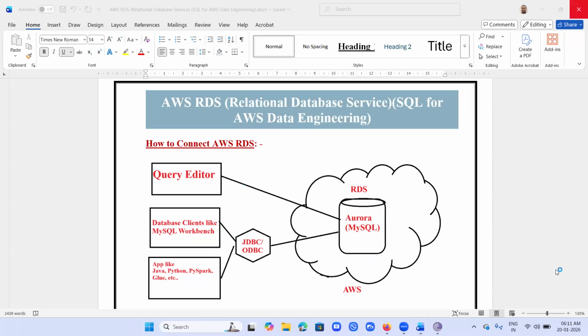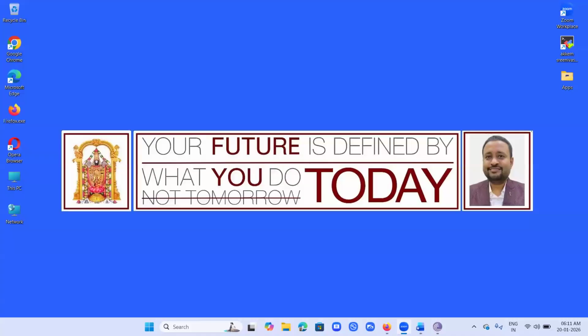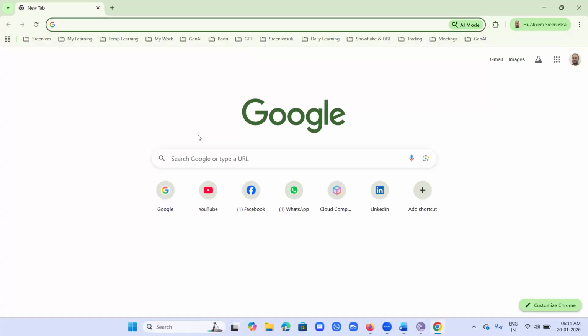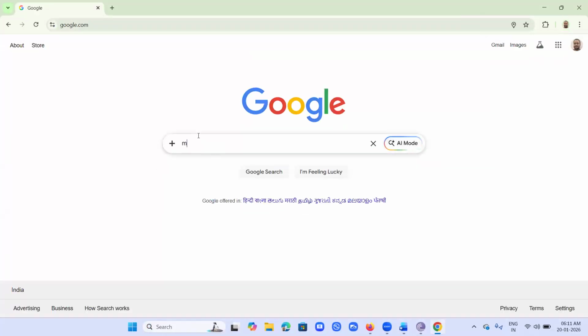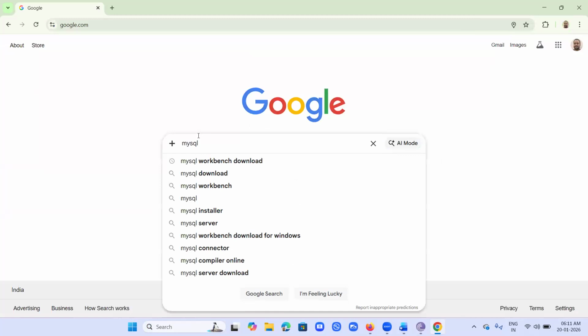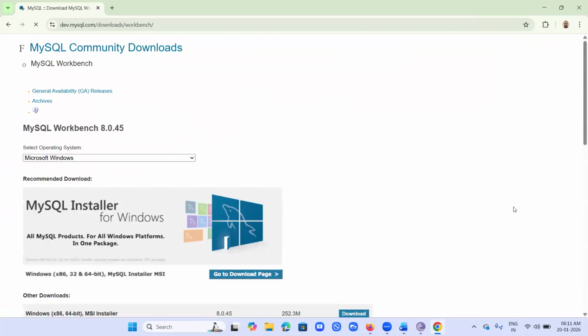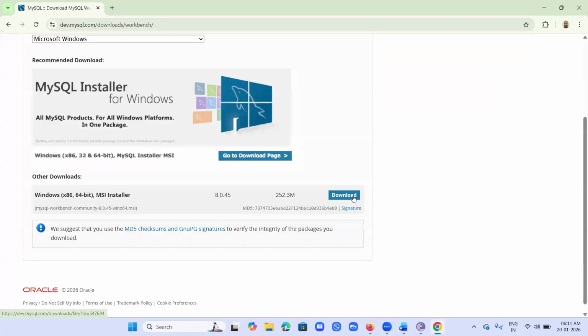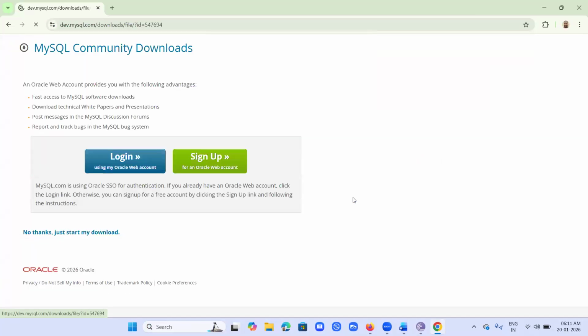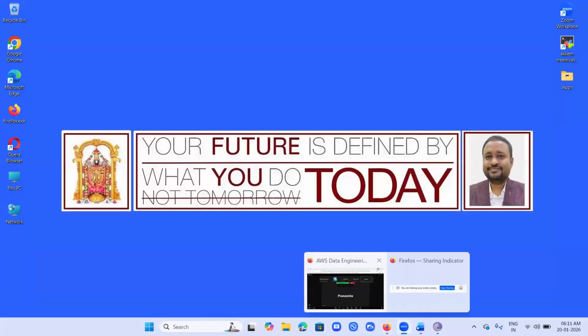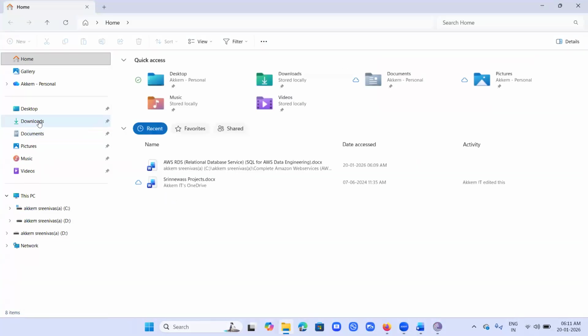First, download MySQL Workbench. Open any browser, then search for MySQL Workbench download. Then click on the first link and download MySQL Workbench. Click on download, then click on no thanks, start download. I have already downloaded MySQL Workbench on my machine. Let me show.